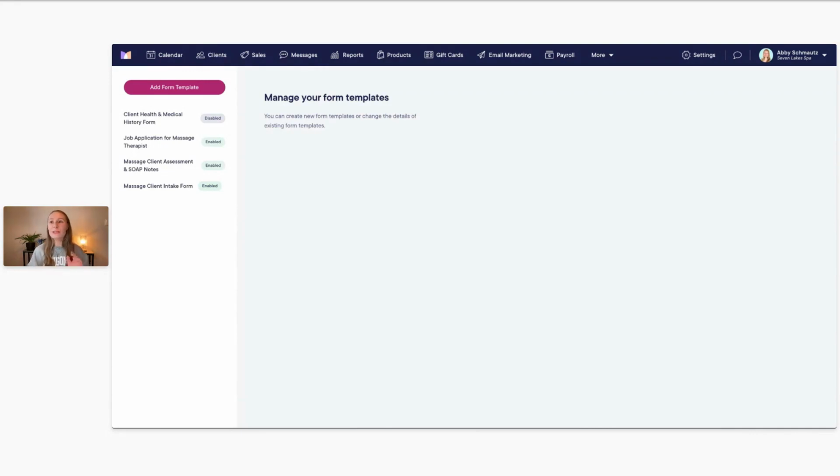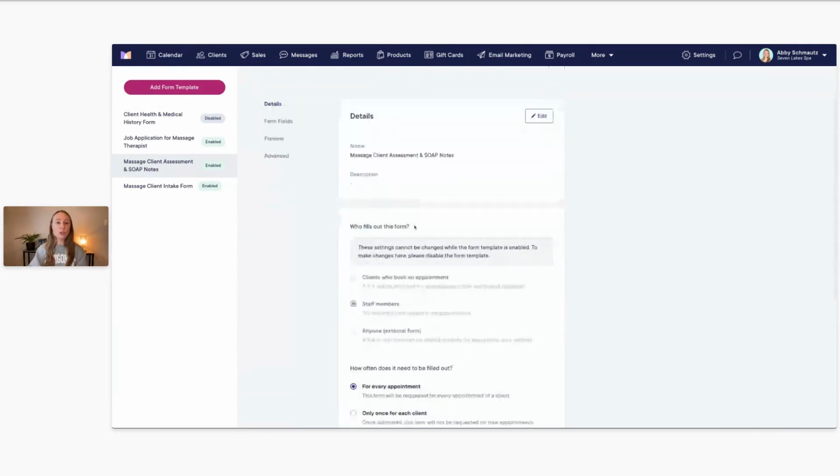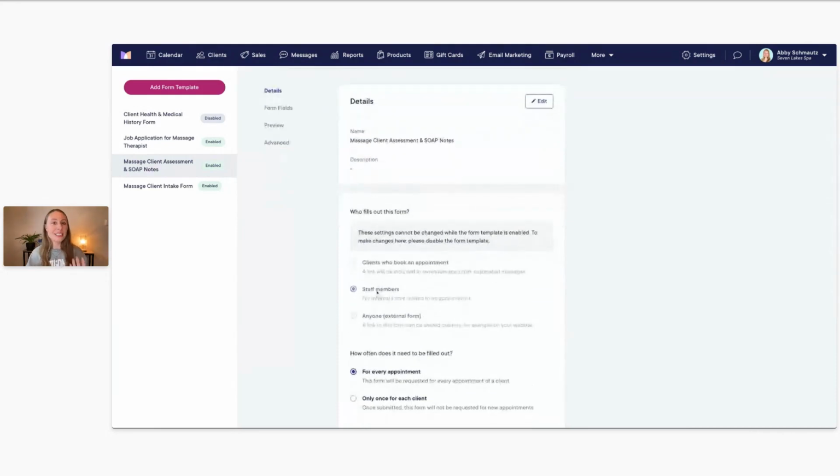So let's go ahead and check out one of the forms that I've already created. I do have a few forms here. You can see I've got client health and medical history, job application, client intake form, but I actually want to open up this one here. It's called our massage client assessment and SOAP notes form. As you can see here, I've already set this up a little bit. This is a form that I have for the spa that we have here that's offering massage services. And this form is going to be filled out by staff members. So you can see here who fills out this form. We already have it set to staff members.